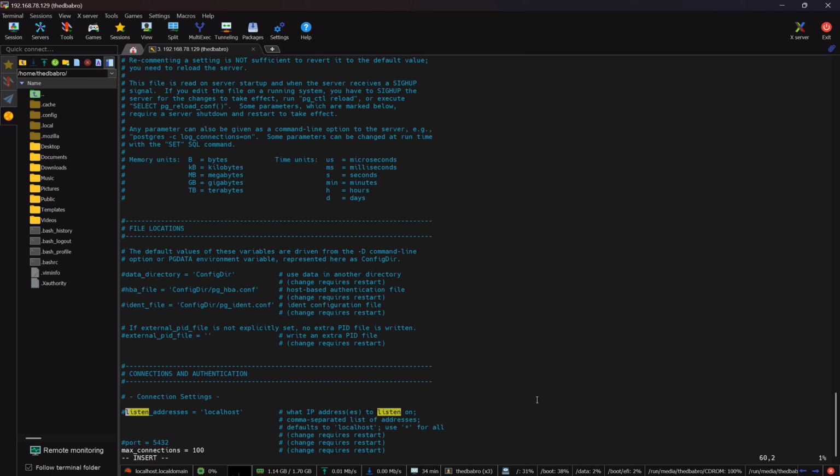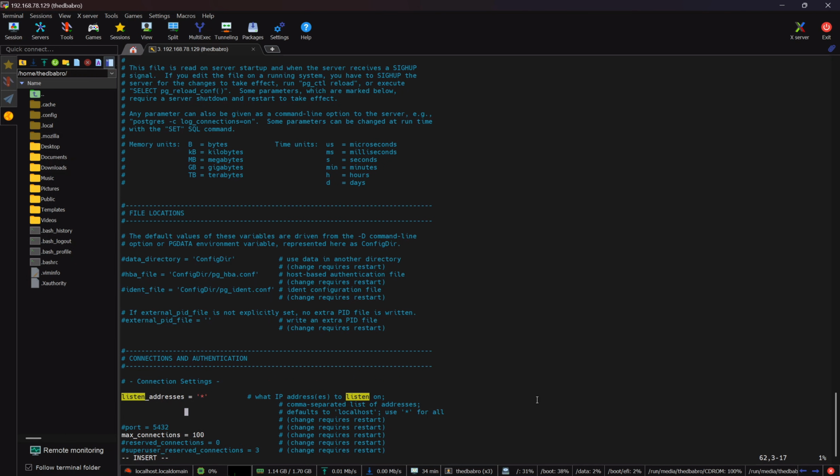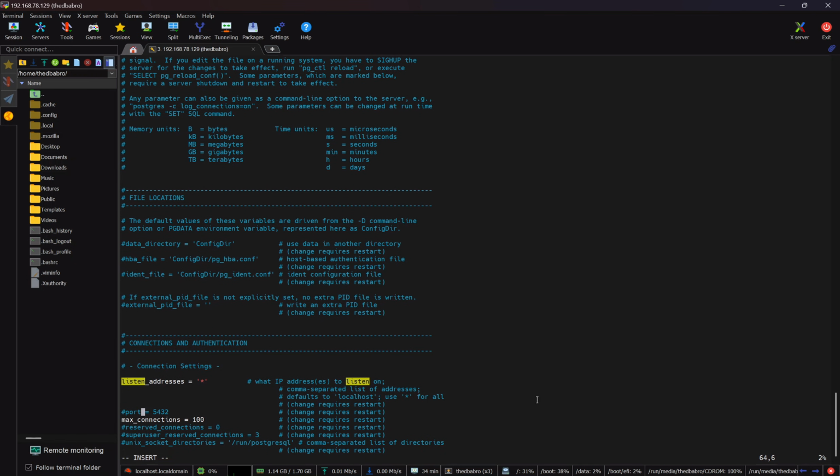So PostgreSQL will only accept connections from the local machine, and remote clients cannot connect to the database. Only applications running on the same host can access the database using TCP/IP. To enable remote access, remove localhost and replace it with an asterisk sign. And enable the port 5432, or you can change it.